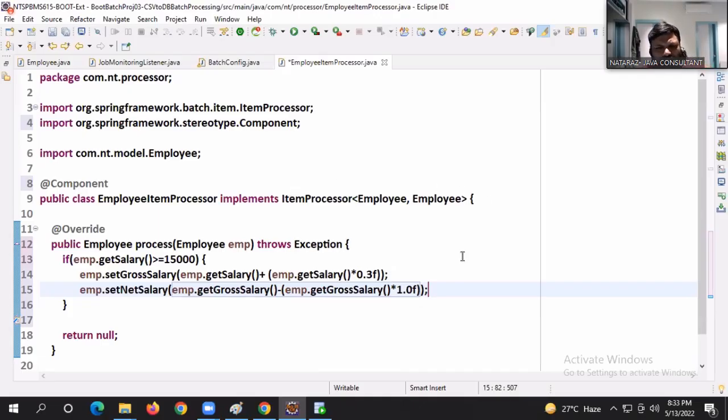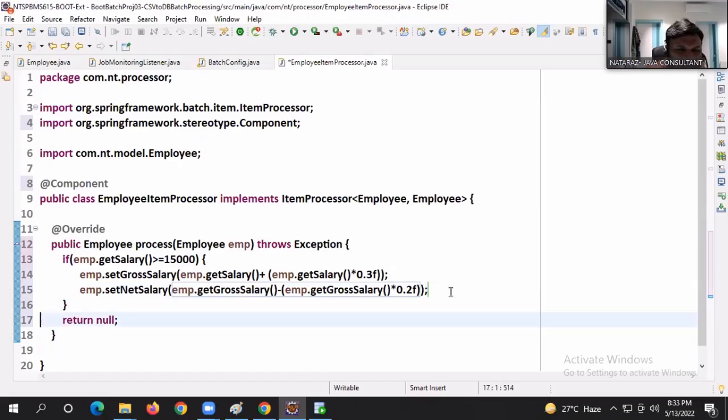Okay, guys. 1.0 F means what? 1%, right? Okay, reverse meaning: 0.1% or 2%. 20% we detected, guys. So we are ready with this one. Else, if that is not satisfied, return.